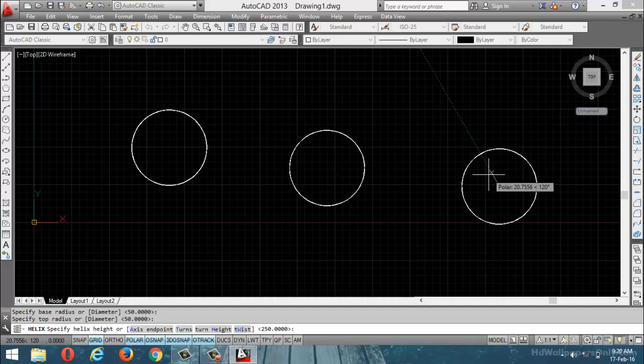Specify the turn height value, enter. Next, specify the total height of the helix, enter. That is about the turns and turn height.